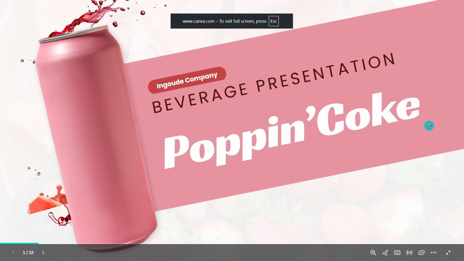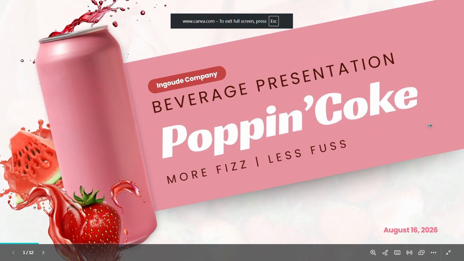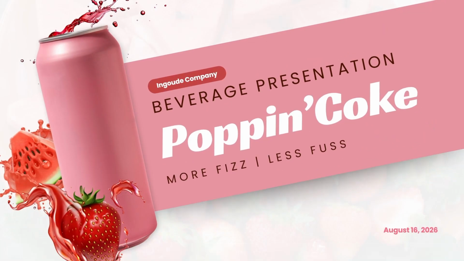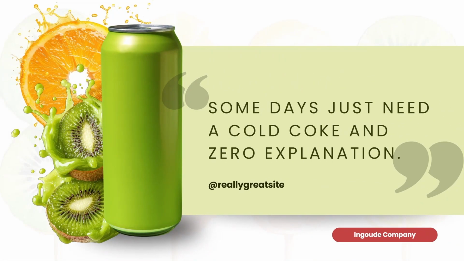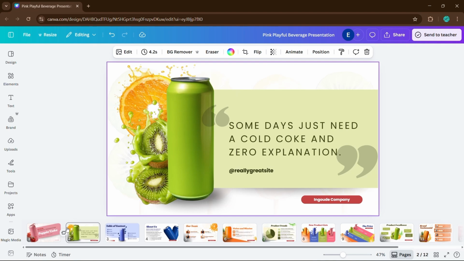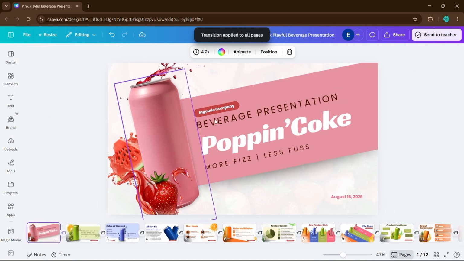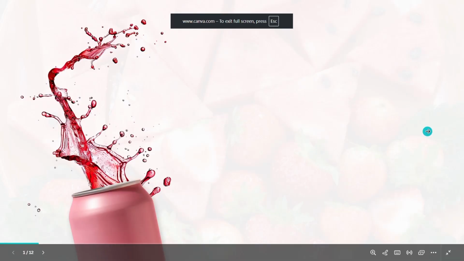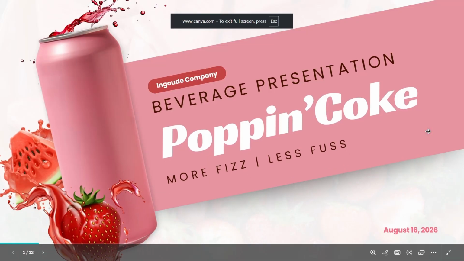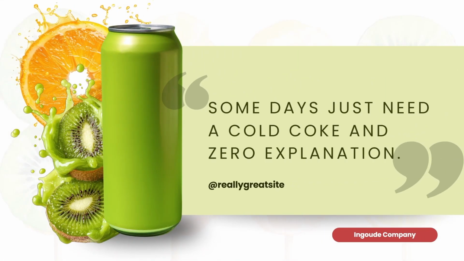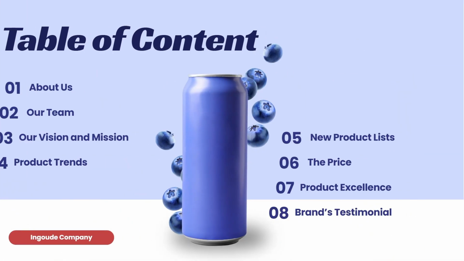I'm going to show you exactly how to use animations and transitions hand in hand inside Canva so your presentations look smooth, intentional, and professional instead of random and messy. This is perfect if you want your slides to flow naturally from one to another without overcomplicating things, and you can do this even if you are a complete beginner.